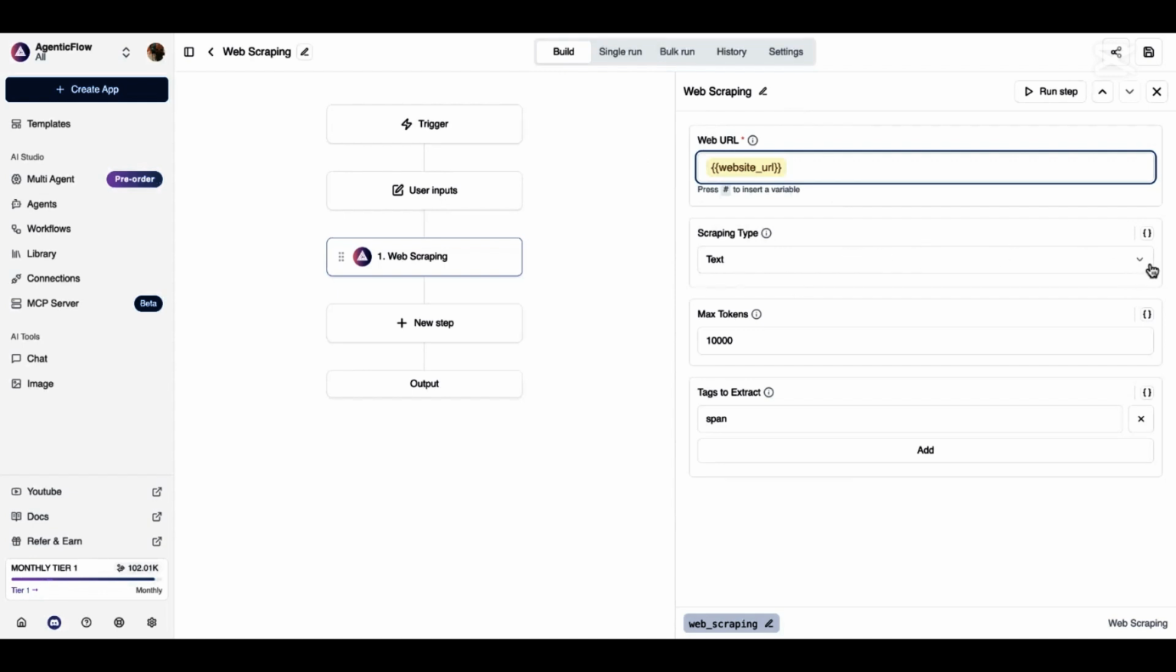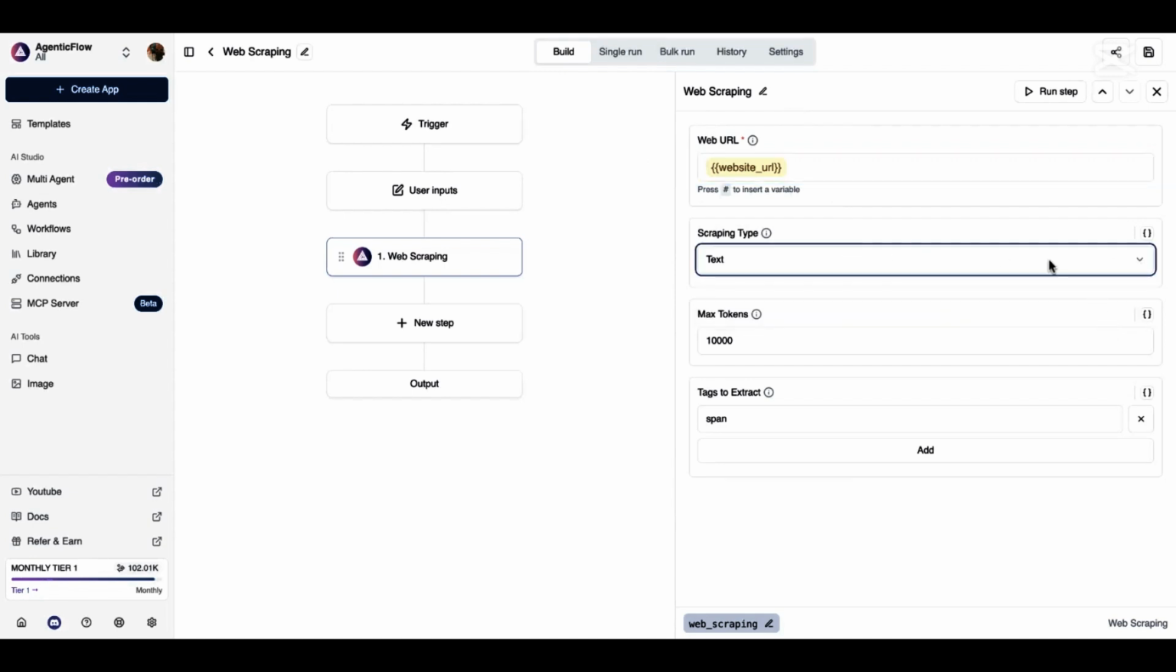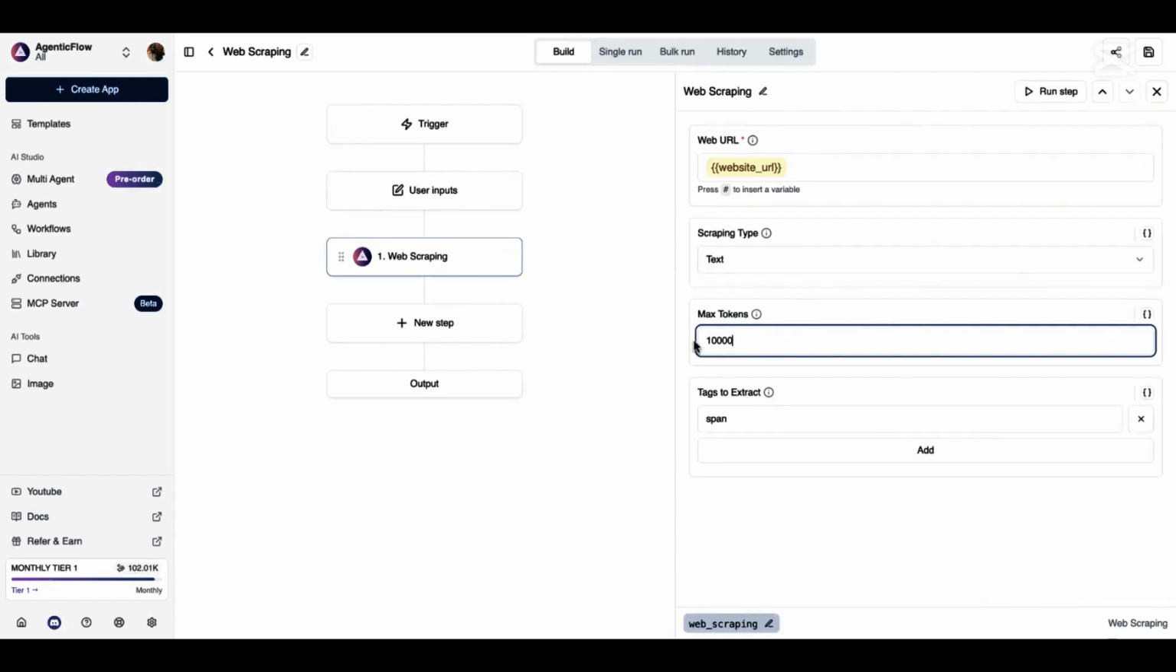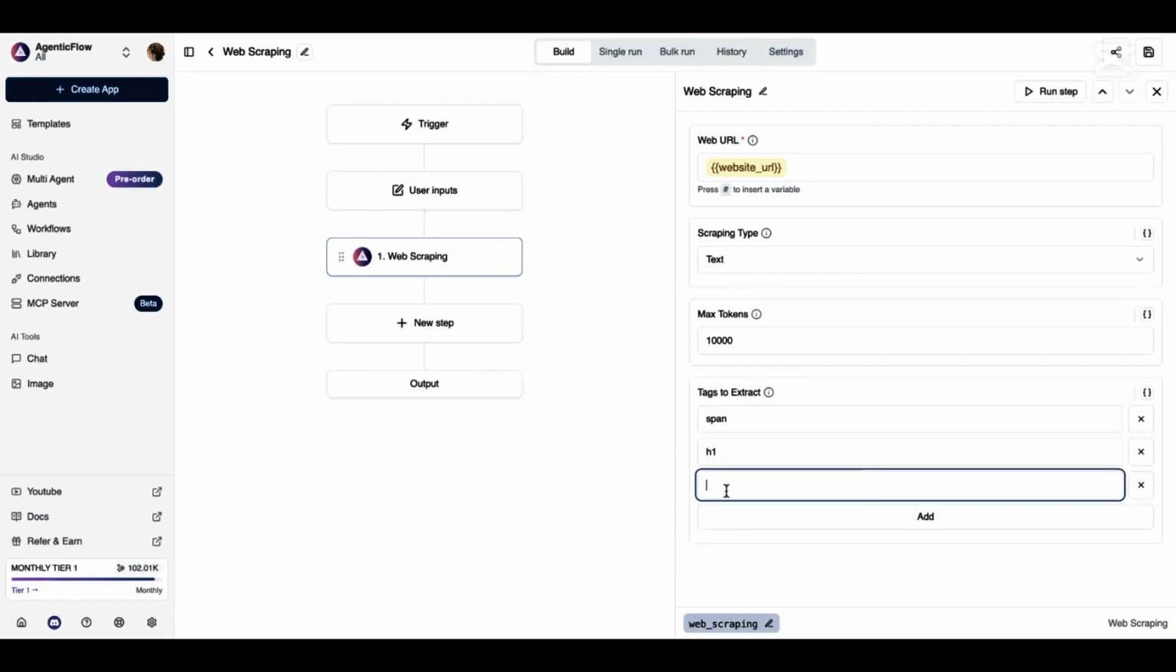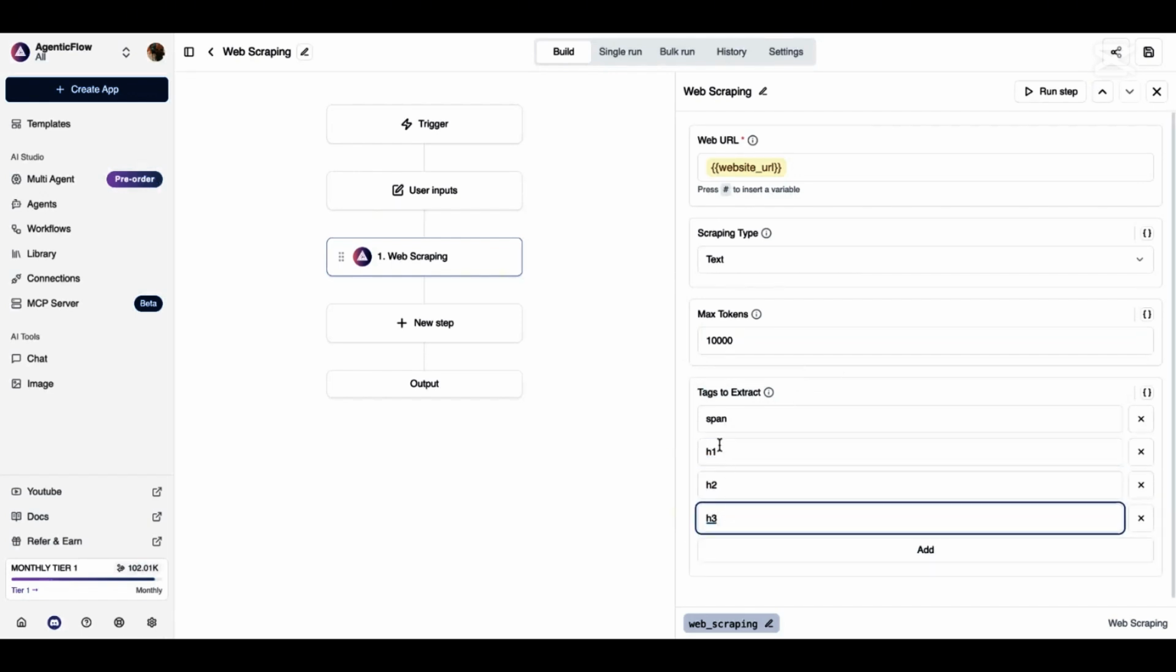Now for the token setting. If you set the max token to 10,000, it will read and bring back the amount of content from 7.5 thousand to 10,000 words. Next, we define which text to extract. These are common HTML tags. You can keep the default settings, or add more like meta descriptions and headlines. This step is optional. Totally up to you. Once done, hit save. Always save your work often.